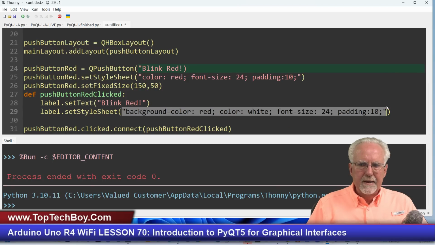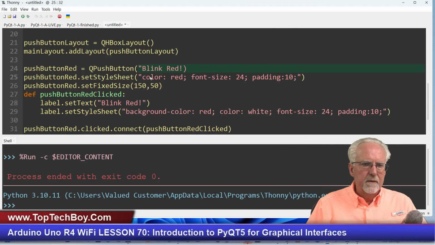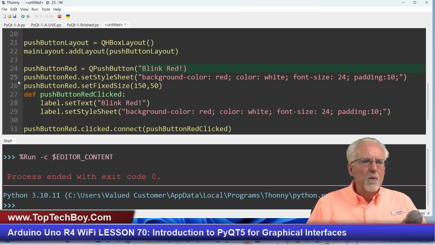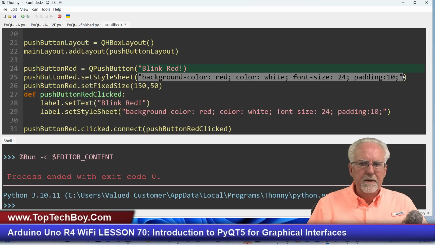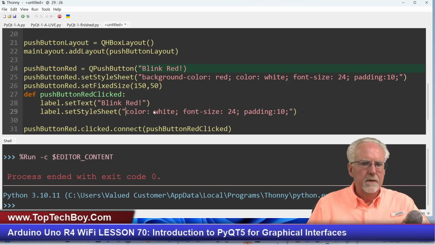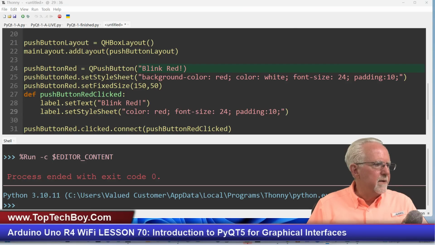I need to go back and put this where it came from. Okay, I'm going to give you a second to catch up with me. All right. So what we have is we initially set the style sheet to all of this. And now when we change the style sheet, all I'm going to do is change just the color to red, like that. Font is still going to be 24 and the padding is still going to be 10. Okay, that's what I do when I click.